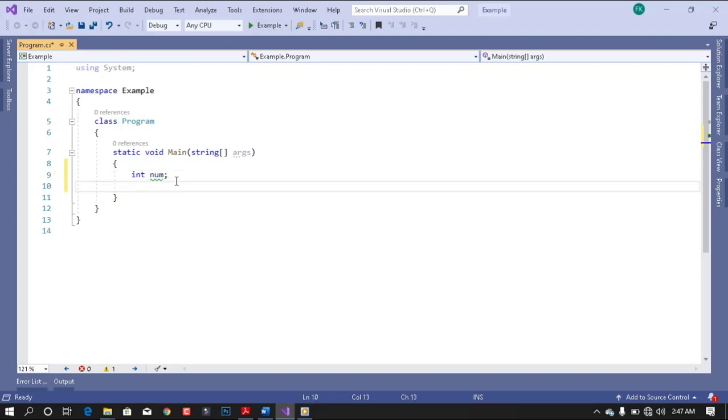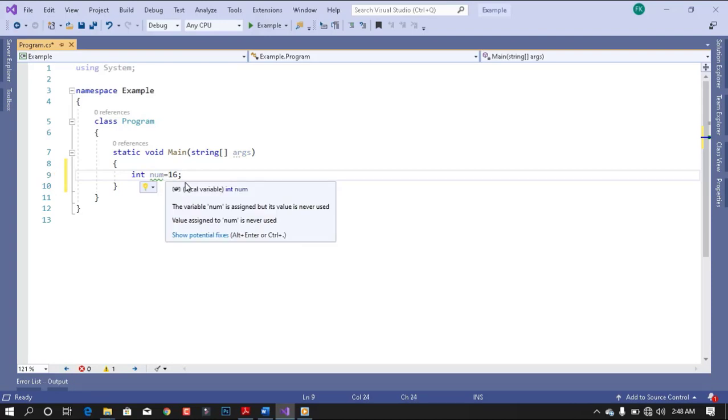Now let's store some value in this variable, like 16. This step is called variable declaration, and the step in which we assign some value to our variable is called variable initialization. You can also merge these two steps like this. Delete this line, Ctrl L, num is equal to 16. In this way you can declare and initialize a variable in the same step.